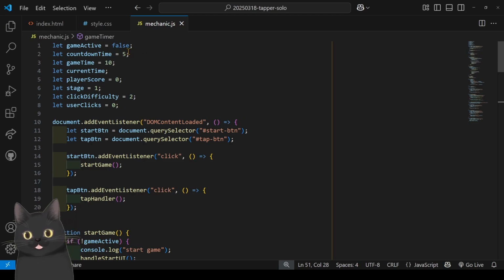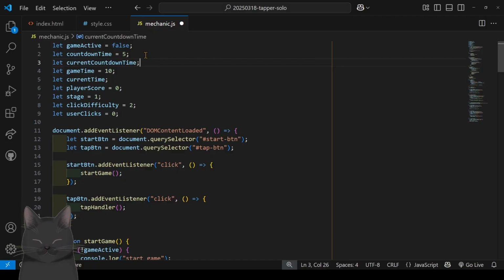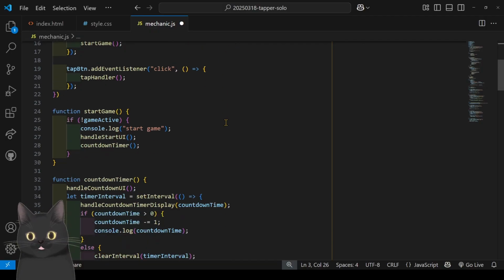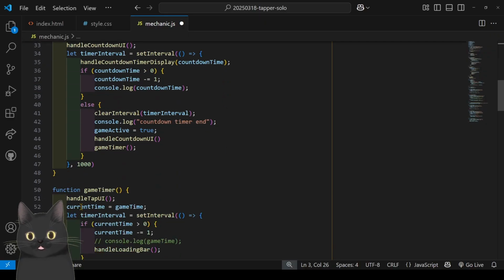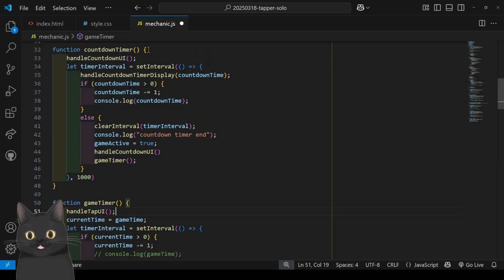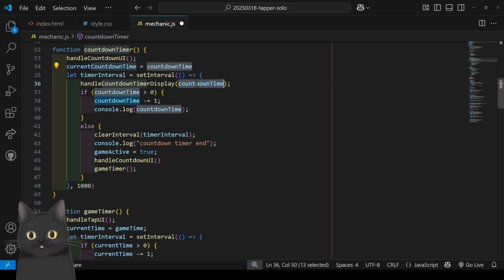You know what? I'm just going to do a separate one. I don't want to do the top up here and there. Let's try current countdown time. Okay, we're just going to do that, and then we can do it exactly like here. See this one, current time. We're just going to do the same thing here. We are going to put it here. Current countdown time is equal to countdown time, and we're going to replace this.